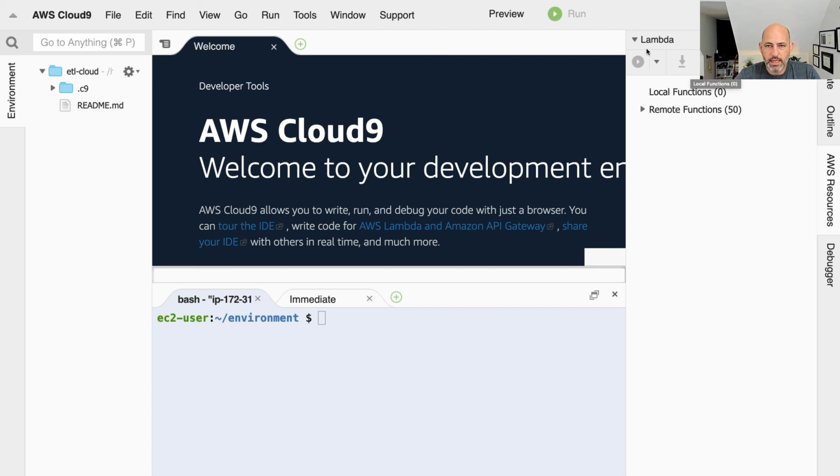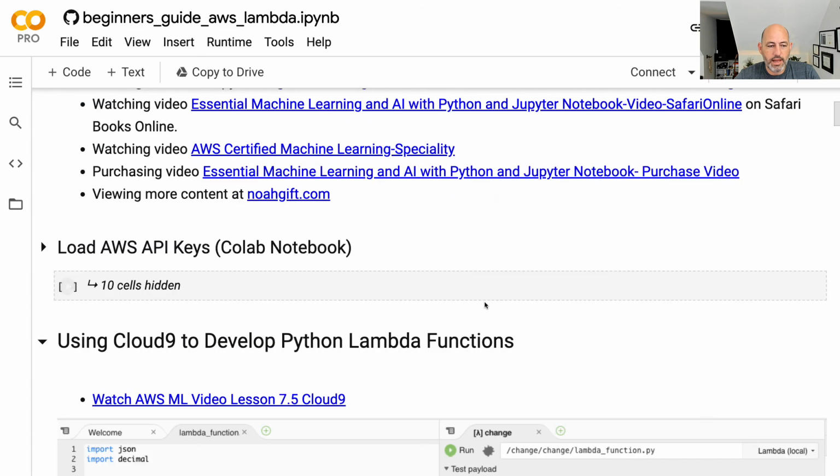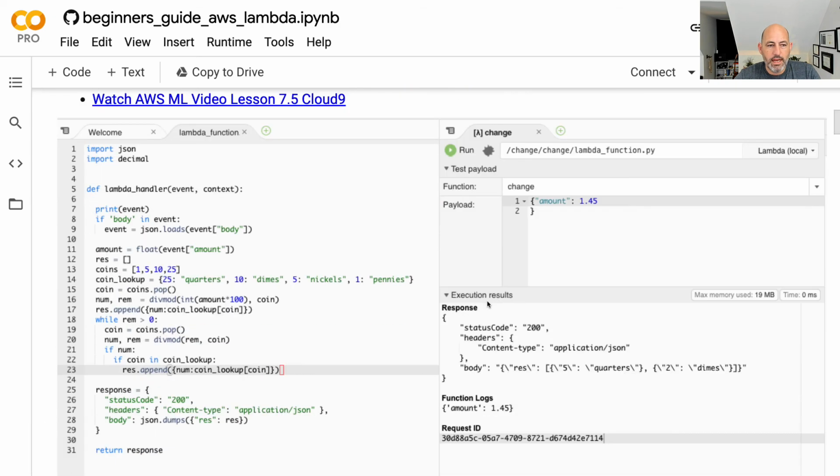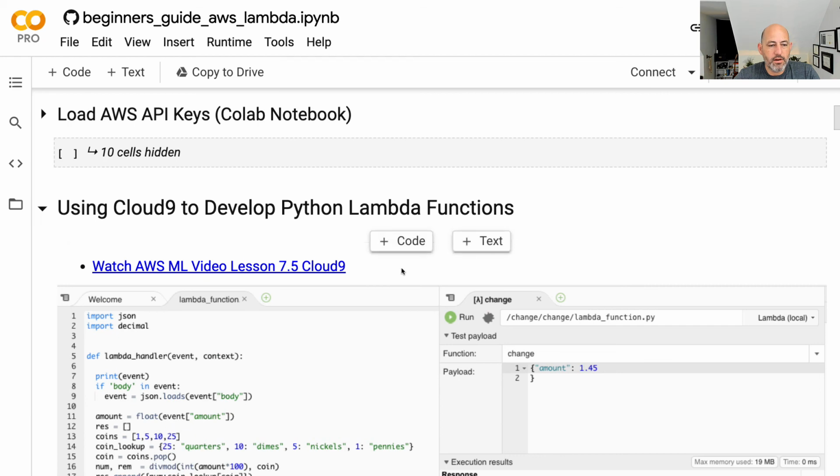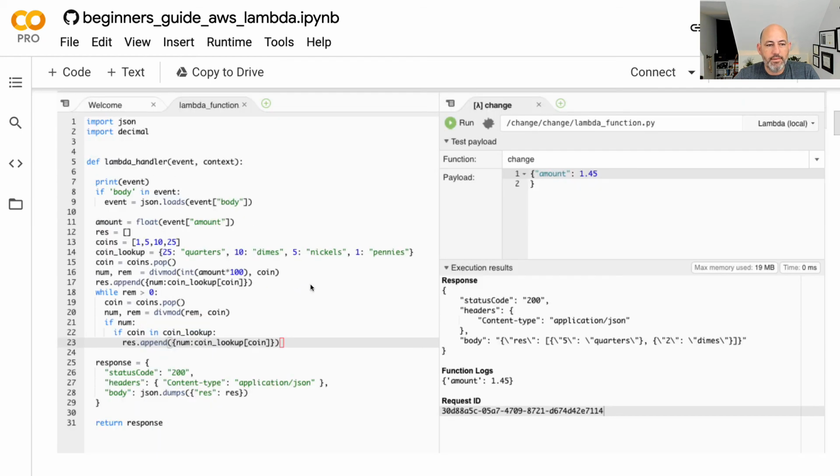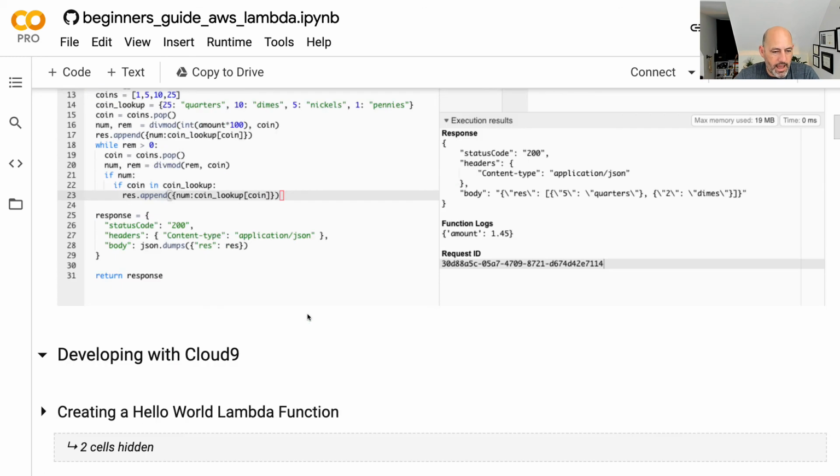So the first thing that I'll do though is scroll down here and show you some of the stuff you can do with a Lambda function. In particular, this example here would be a Lambda function that could detect change, right? So let's say I wanted to build one that was an API for a vending machine. I could build out a small Lambda function and test it out. And I think I have the code here.